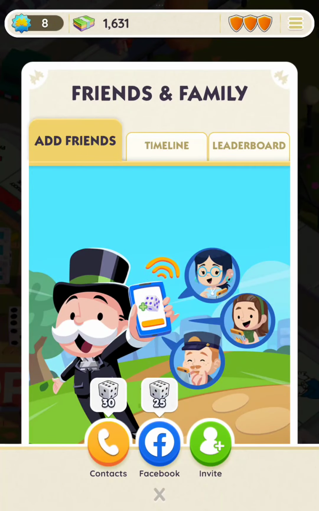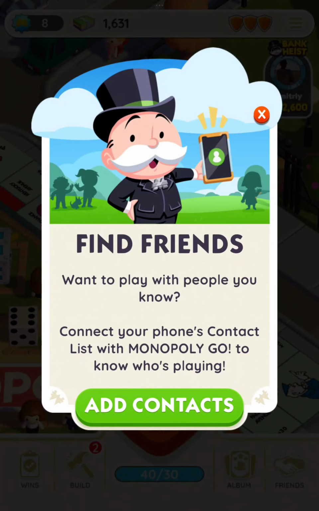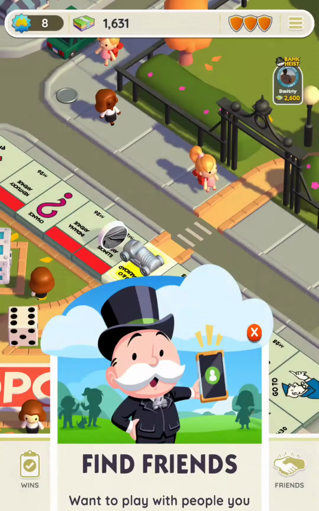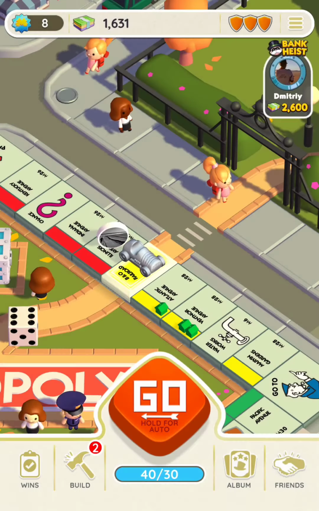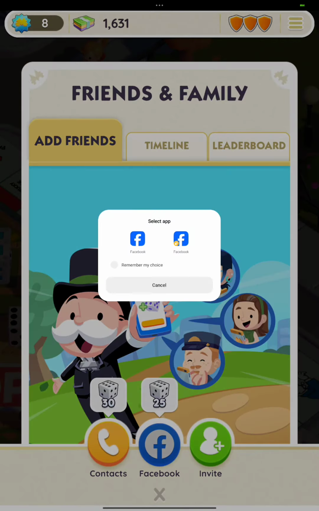your screen. In here, you can invite friends by accessing your contacts by clicking on the contacts. You can add your contacts on your phone on Monopoly Go by providing your mobile number on Monopoly Go. You can also invite friends through Facebook. You can share Monopoly Go on Facebook.